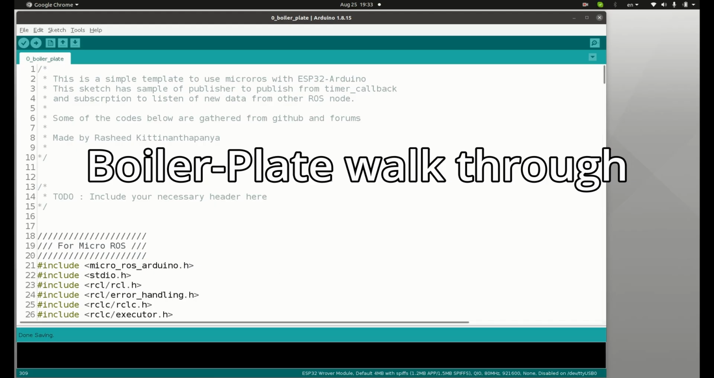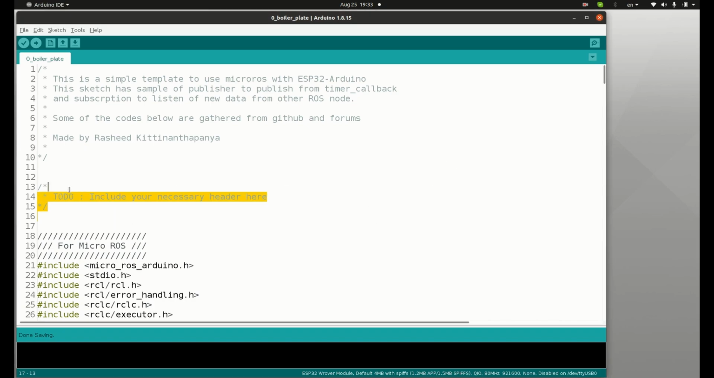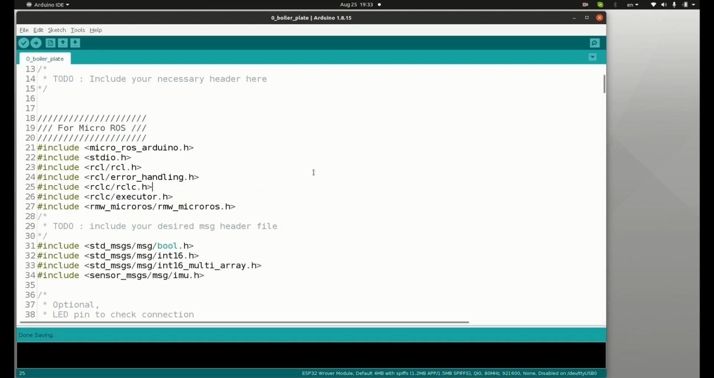I have made this boilerplate sketch to make the project start up quickly, which has the basics of publisher, subscriber, and timer. I've put this sketch on GitHub, linked in the description below, so you can check it along together. At first, if you have any header files, you can put them here. Then next we include the RCL related header files. These headers are needed all the time, so you can go check more detail later.